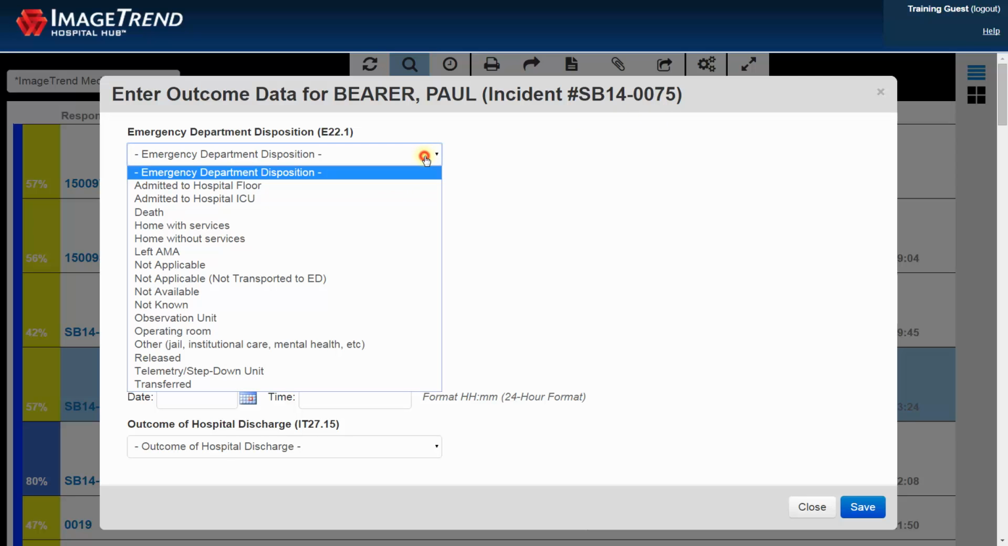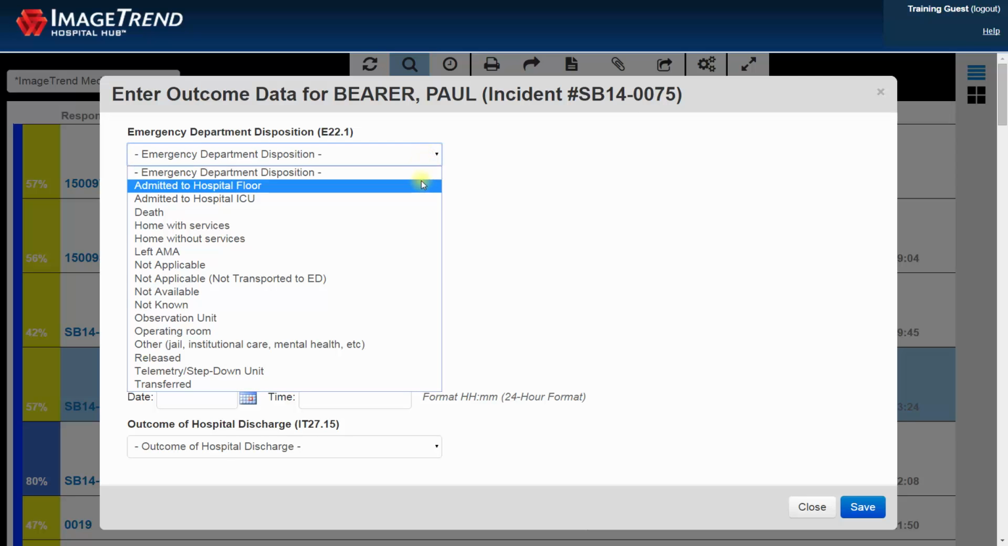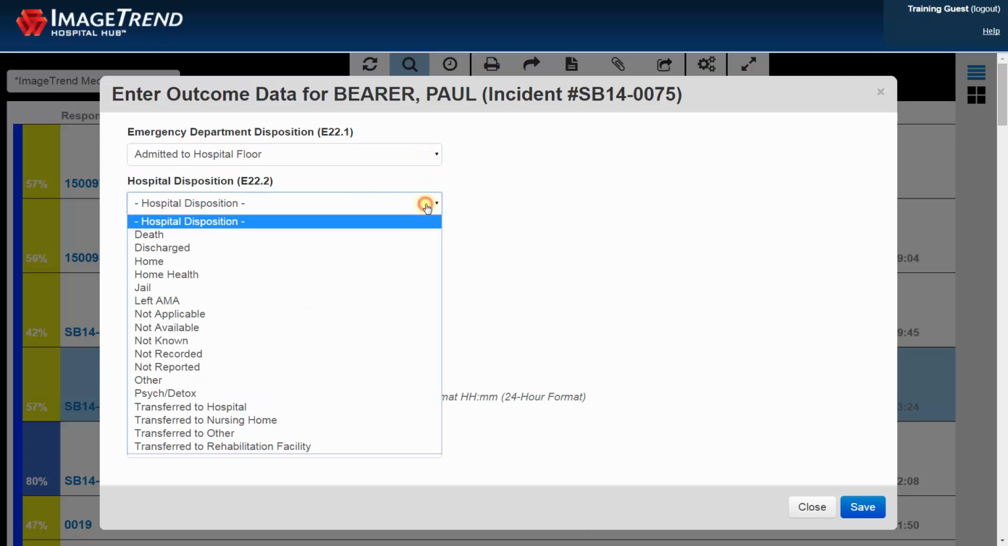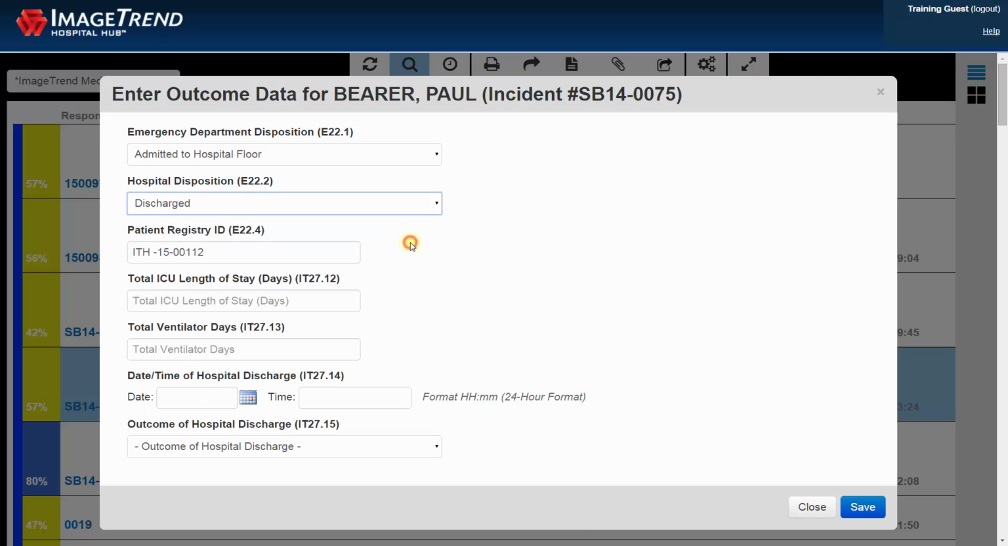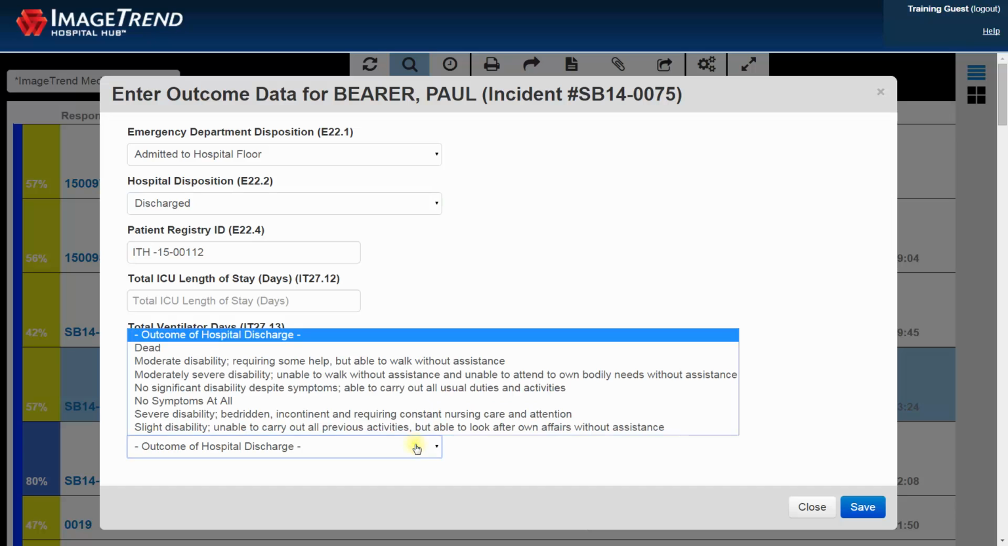I can record the patient's emergency department disposition, hospital disposition, a patient registry ID, such as a trauma registry ID, their total ICU length of stay, ventilator days, and date and time of discharge, as well as the outcome at hospital discharge.